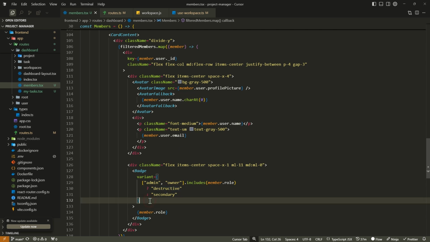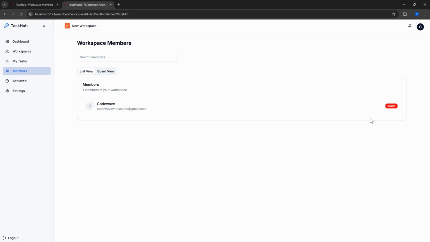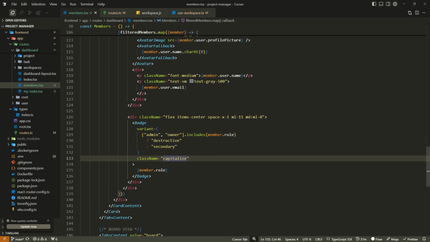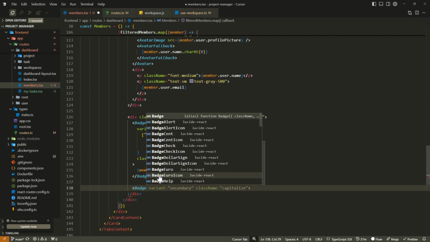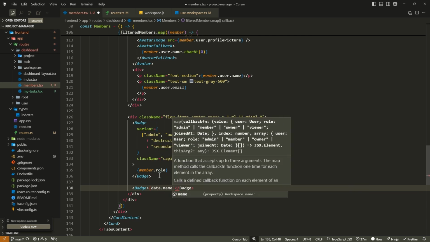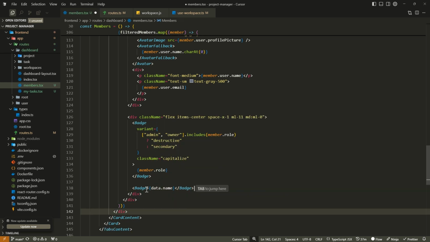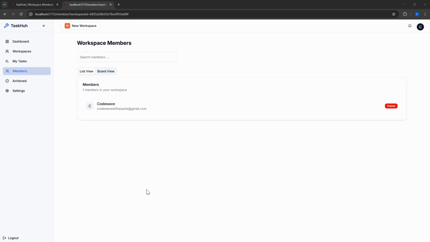And I'm going to put className here, and I'll just say capitalize, to capitalize the first word. Yes, that's fine. And what again is left? I think that's all. So maybe after this badge, I can put another badge, and that one will be data.name. Data.name will be the workspace name, and the variant should be outline. Yes, so yeah, new workspace. That's all.